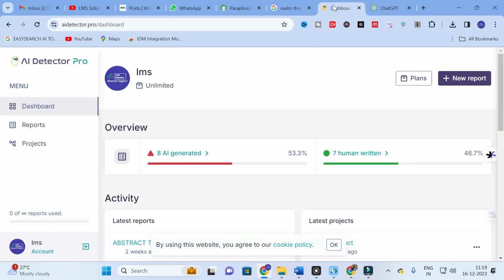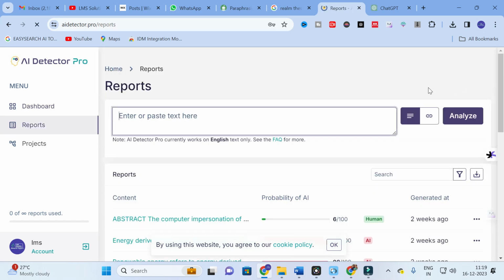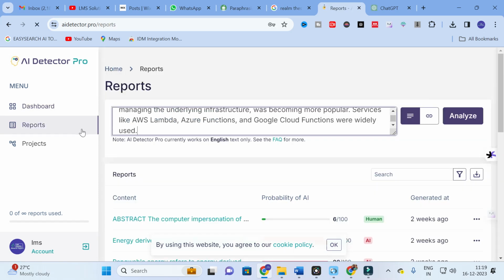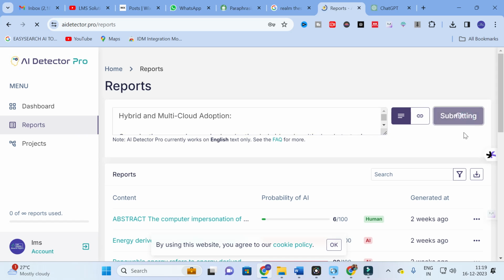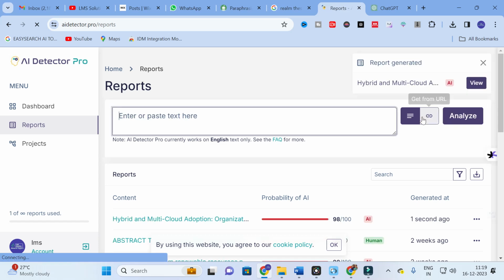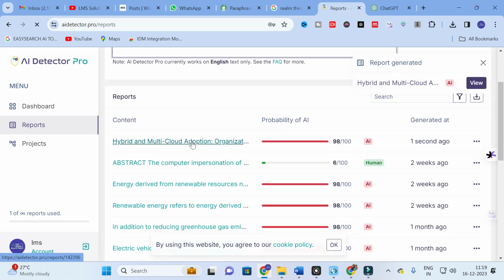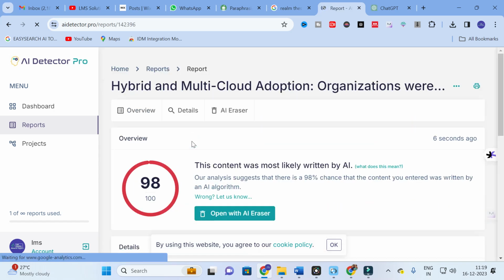So after that you can go to the dashboard and click new report. So after that you can paste the content here. So after pasting your content you can click an option called analyze, or else here you will be having an attachment option, so you can attach that content also. So after you have copied or pasted, our report will be generated.